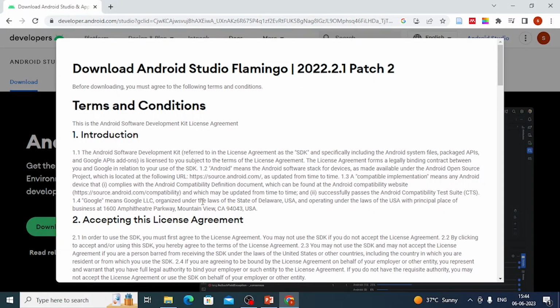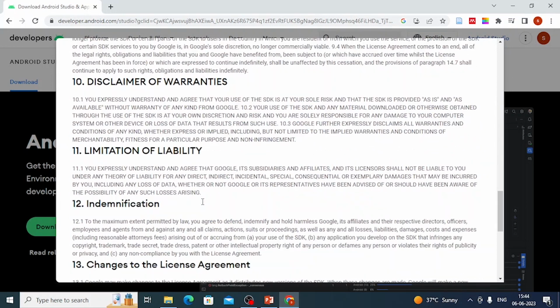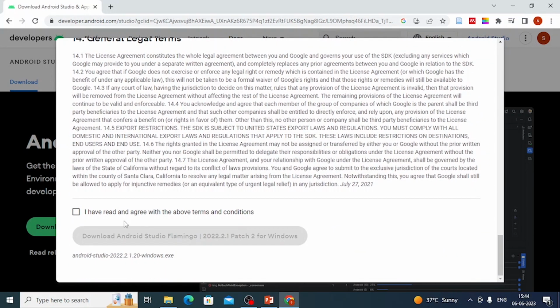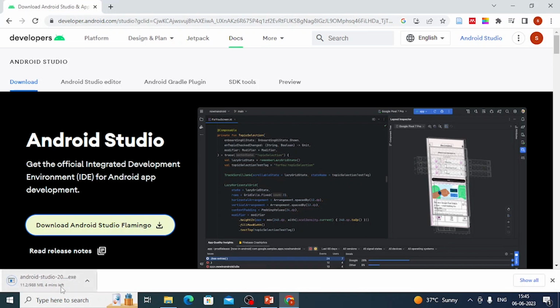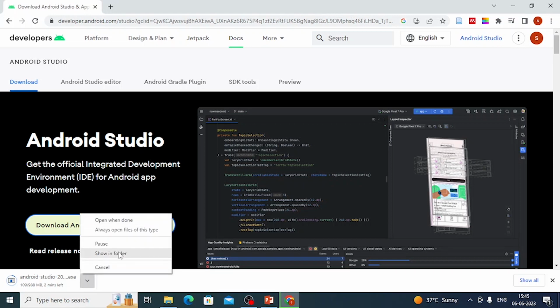Once you click on this, there would be terms and conditions seen on the screen. You can read them once. Then click on "I have read and agree with above terms and conditions," and then click on Download Android Studio. Once you click on this, you will find that the downloading of the exe file has started. Let it get downloaded. Once it gets downloaded, you can go to your downloads folder wherever this exe file is available. Double click on it, and then your installation would start.